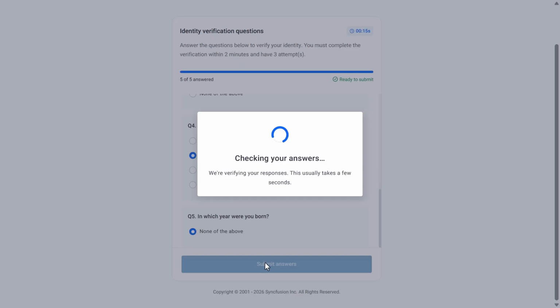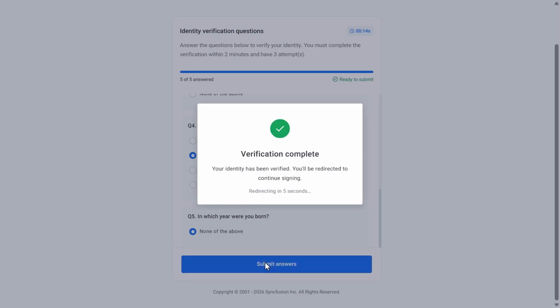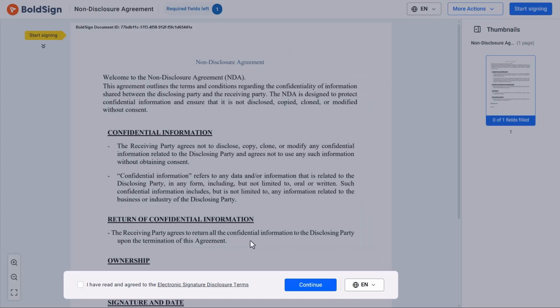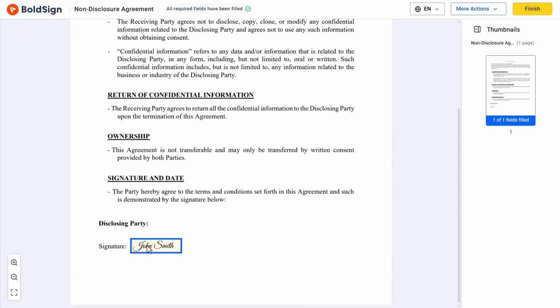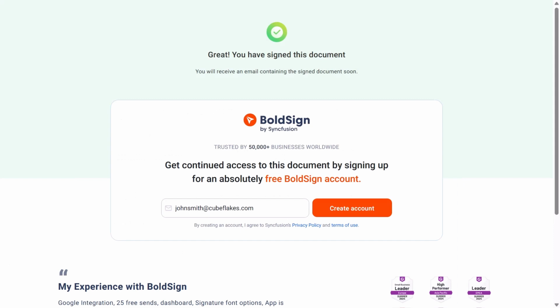After submitting their answers, BoldSign checks the responses. If verification succeeds, the signer is taken straight to the document to review, fill in their fields, and click Finish to complete signing.